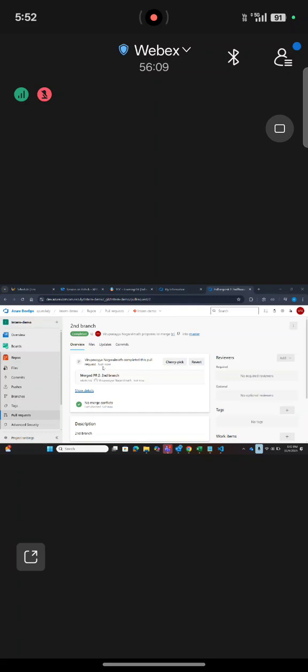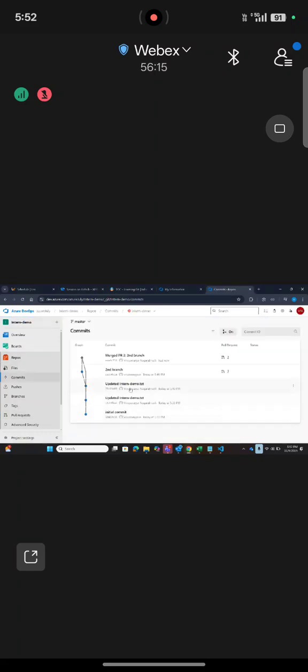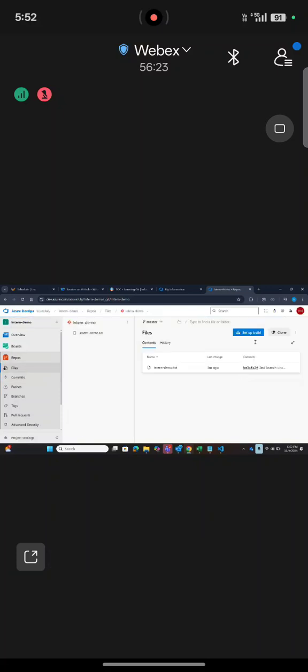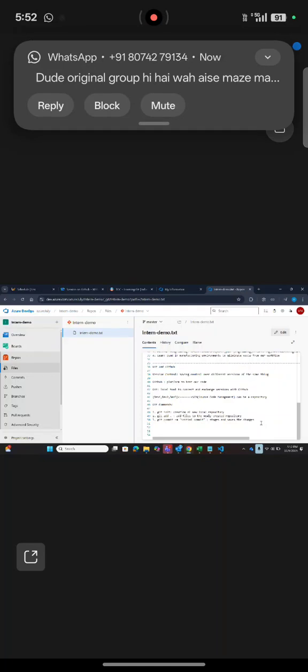So it is done. In the commits, you can see that the structure got changed over here. We had two branches, and we are again back at a single branch. And here you can see again it is 50 lines.